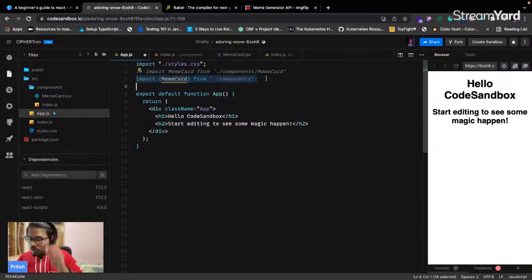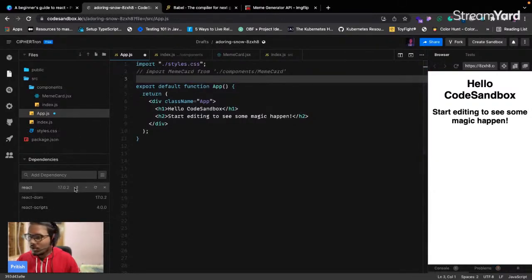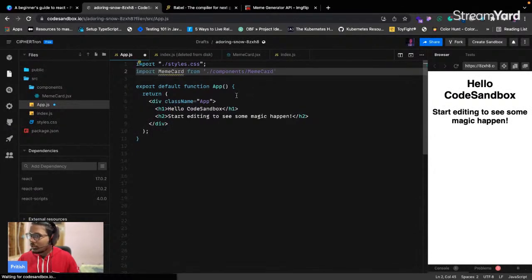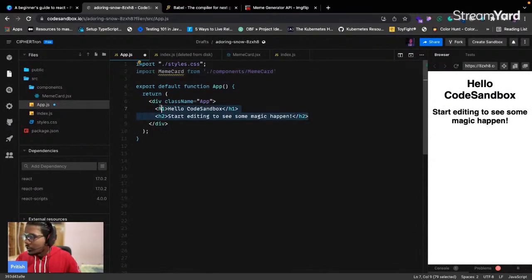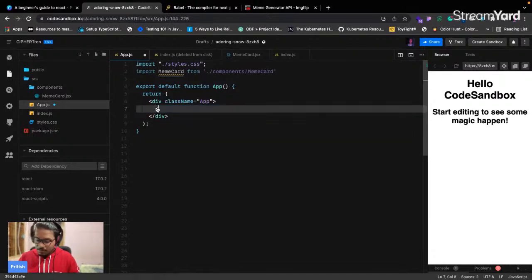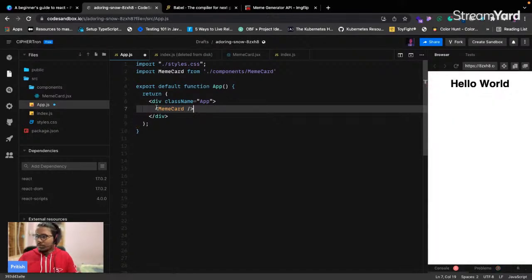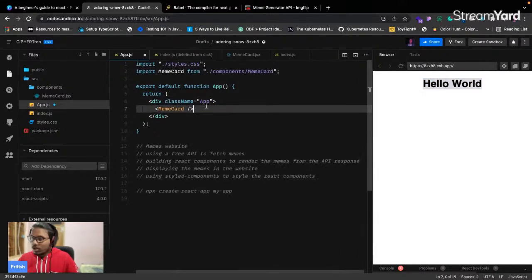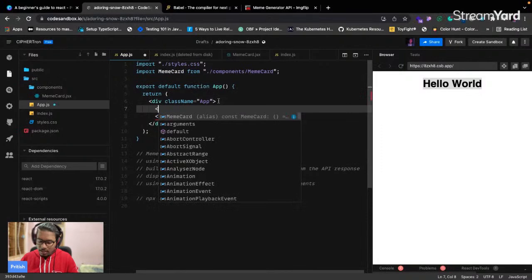As of now we are going to use the default export, so I'm going to delete the named export and uncomment this one. And here if you just render it by meme card, yeah, this is how you render app. Then you can see here hello world. So this is what we call a component. Instead of this you could have also written h1 here itself.